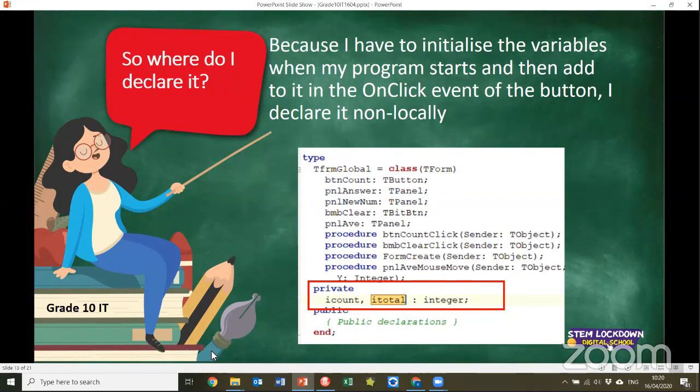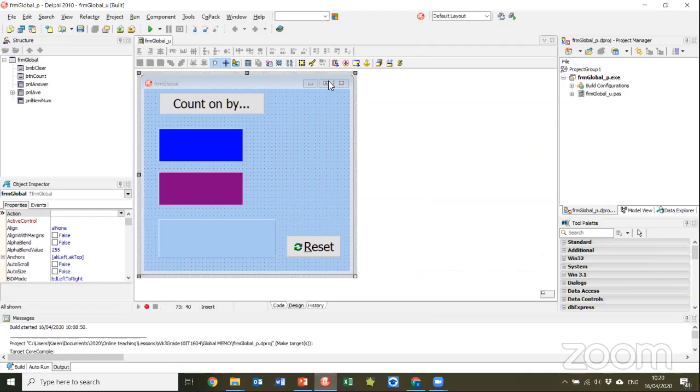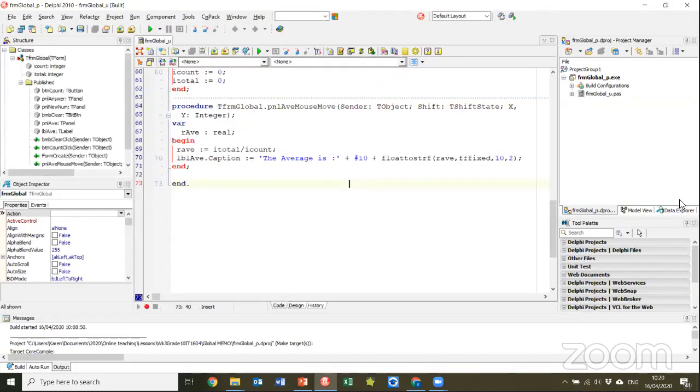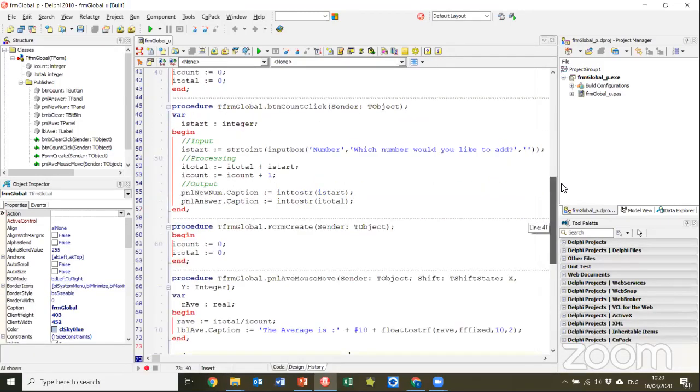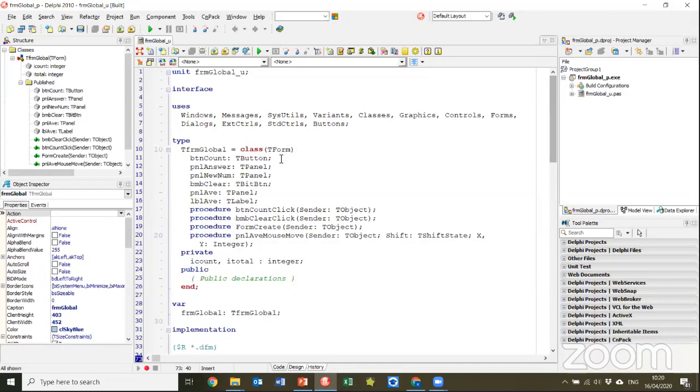Okay, how do you get to the private coding part? Excellent question, Sandra. So let's go back to Delphi. Here's my program. If I press F12 to get to my unit, sorry, Delphi is not cooperating, F12 to get to my unit. And then I scroll all the way to the top. So remember all of this?